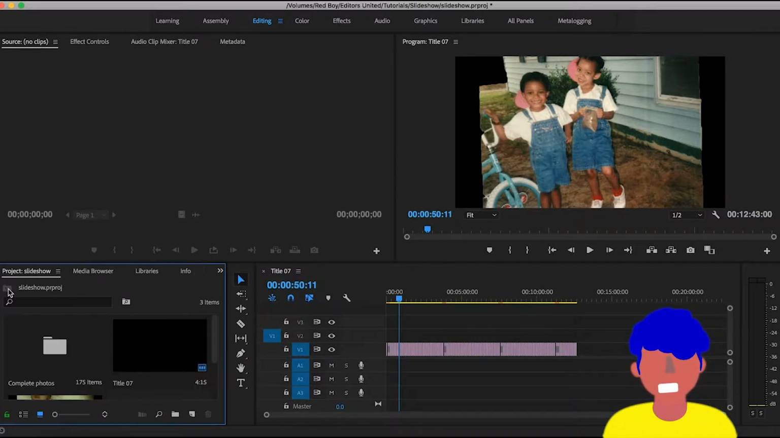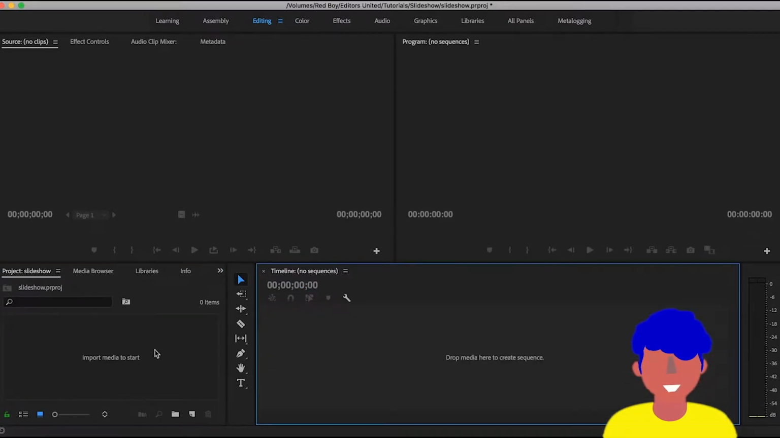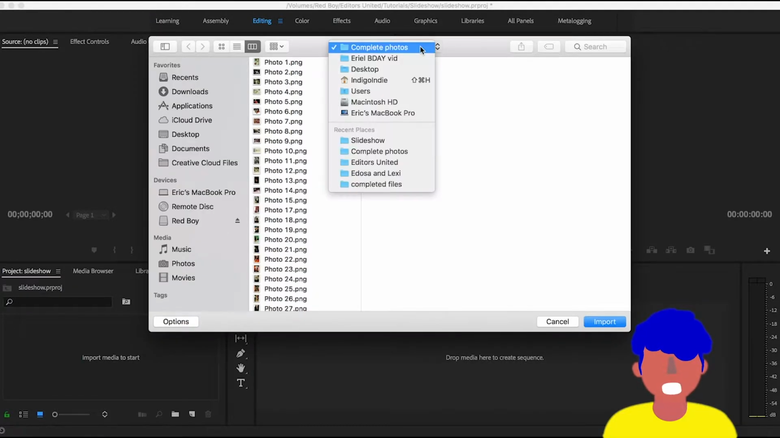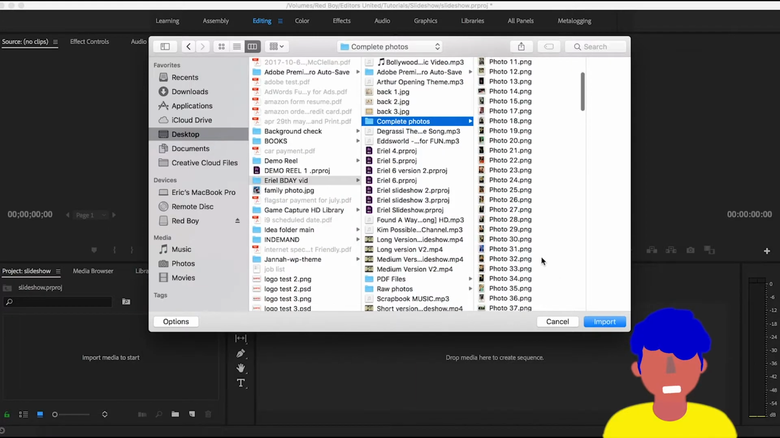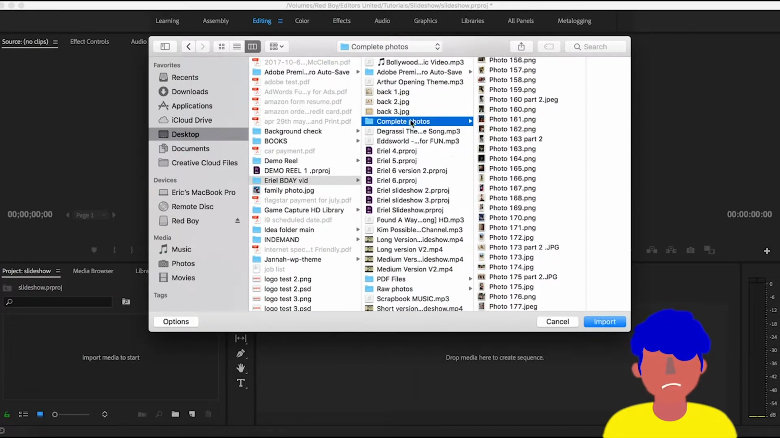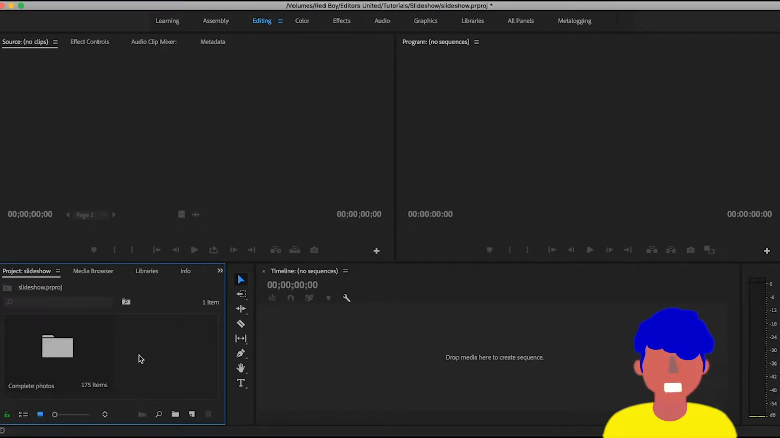First off, let's delete everything here on this timeline, and let's delete everything on here too. Alright, so we got everything empty. To create your slideshow, you would import your photos. I like to have an actual folder, just so it's easier to manage. As you can see, I have over 170 photos. So we're going to import that folder, so we don't have 170 photos on the side.